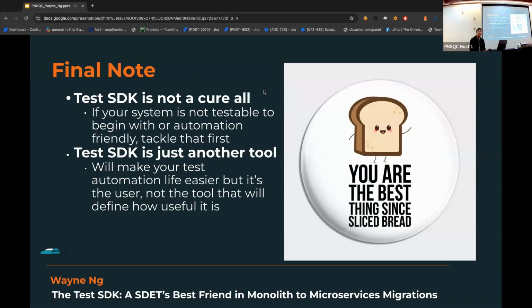All right, so final note. This is the last slide. Just as a wrap up, we talked about what a test software development kit is, what the benefits are, and some tips on how to build one and what the challenges are.